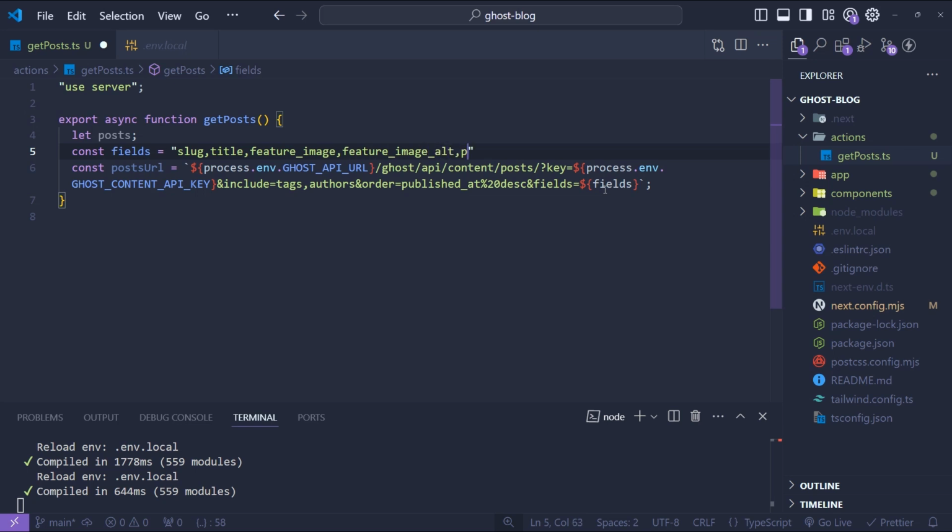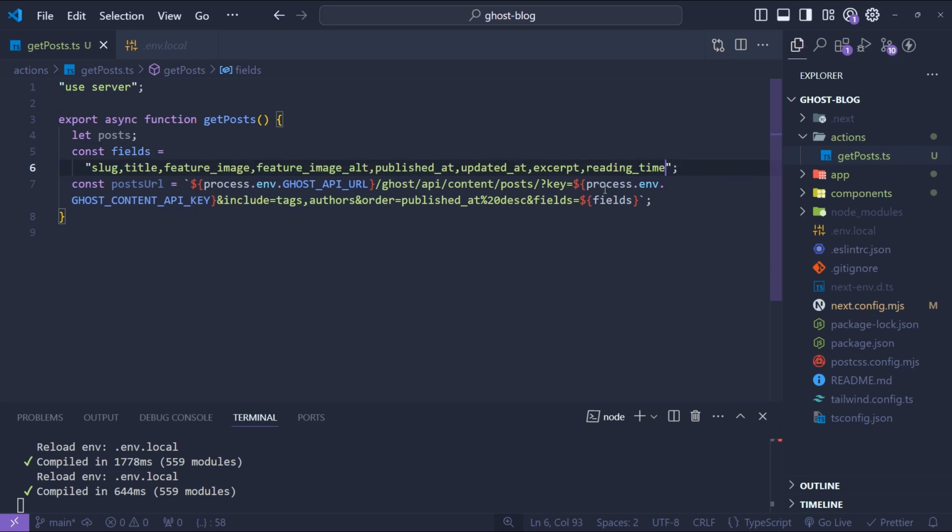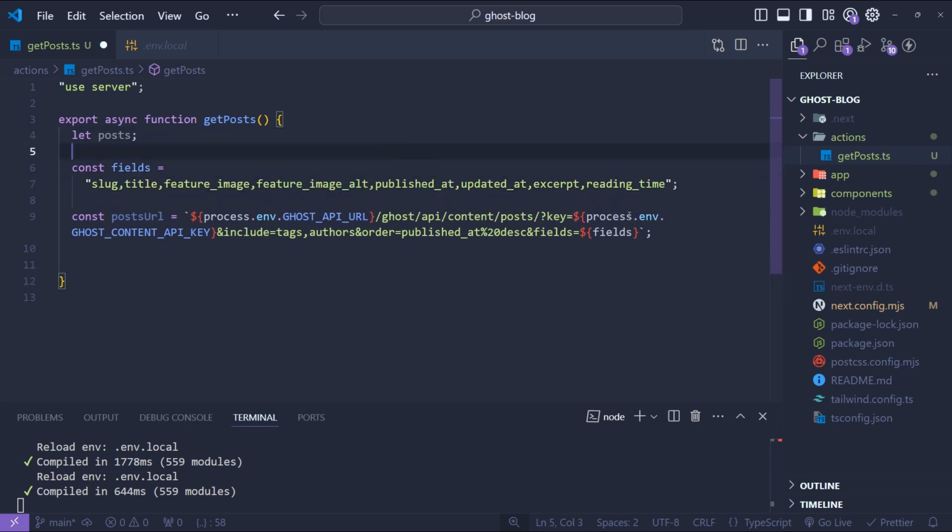Yeah, we'll have published_at, and no space, updated_at. We'll also have our excerpt, and one more thing we need is the reading_time. I think this will work. We have the fields we need right now, and we have the URL ready.